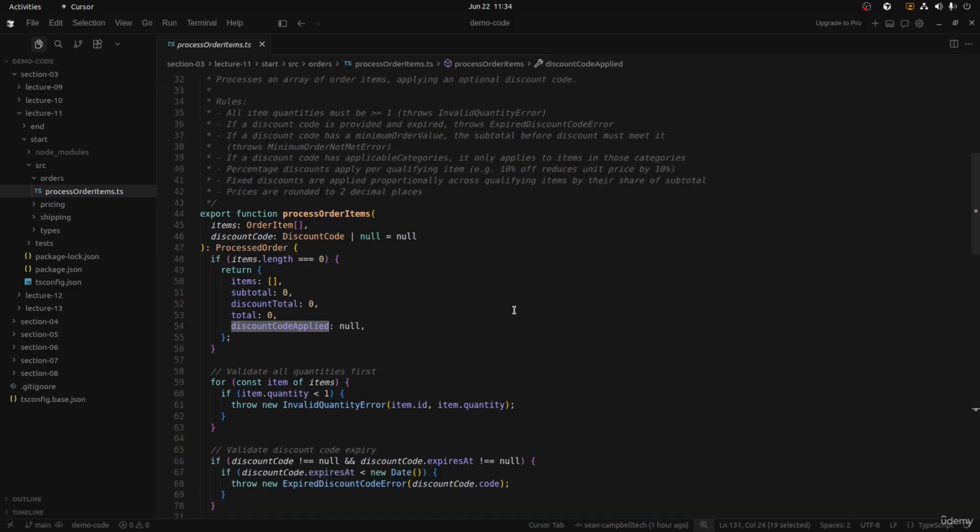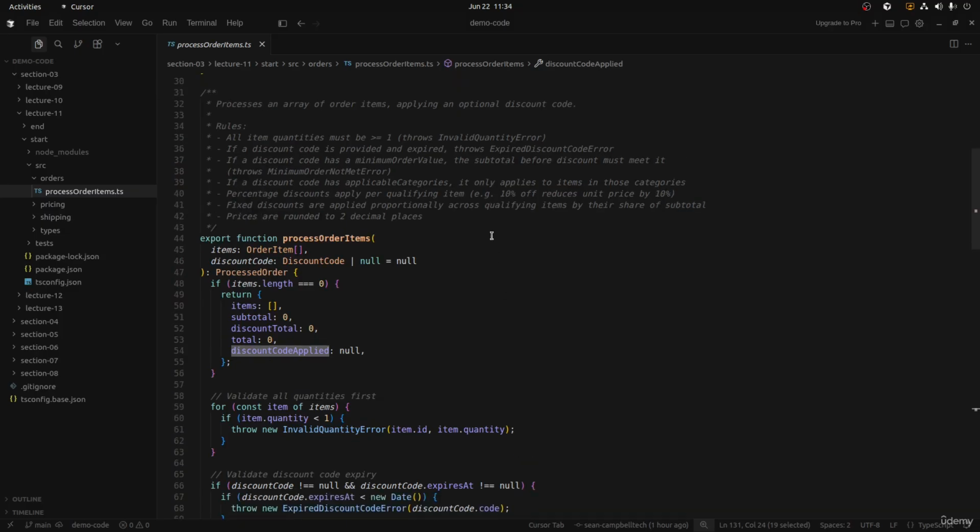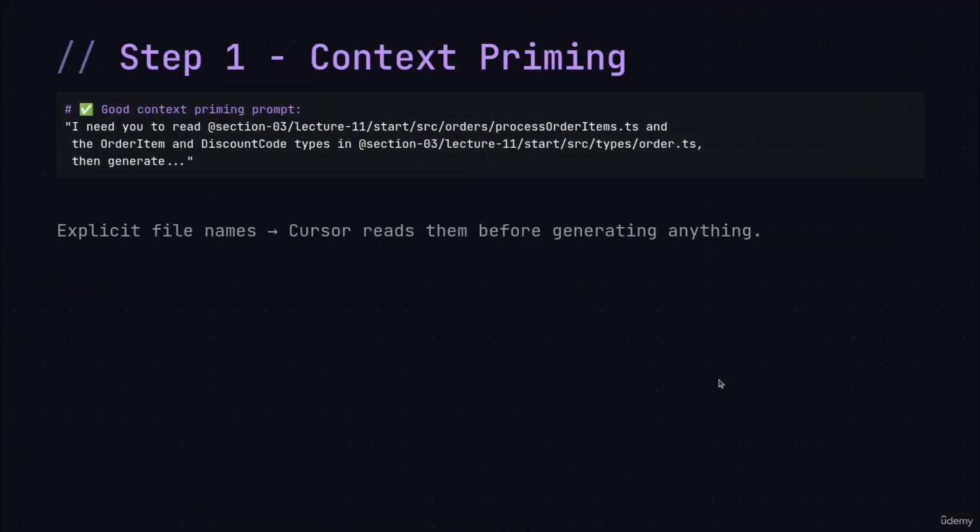Okay, so now that we understand what the process order items does, let's go ahead and generate tests for it. But before we do that, we need to prime our context. So context priming is all about giving the agent what it needs.